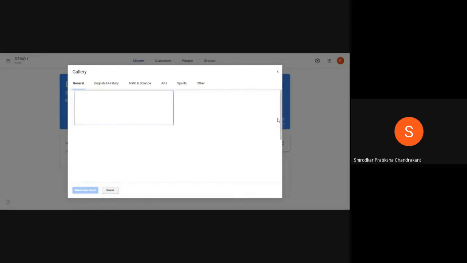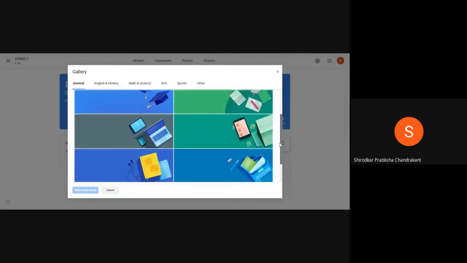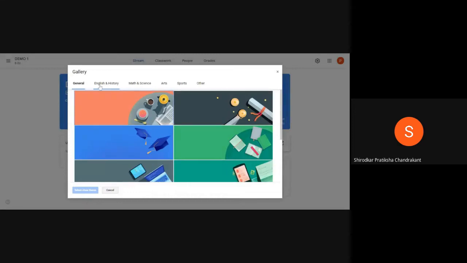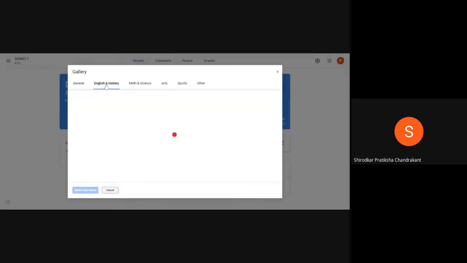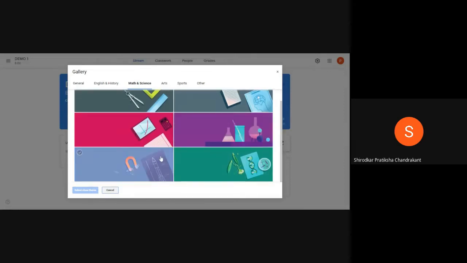When you click on select theme, it will take you to another window wherein you will get various themes which are already there as default, wherein there are various options which are given like general, English and history, math and science, arts, sports, and others. So since I've created a class for a subject of science, I will choose any one of the following. So I'm choosing this. After choosing the given theme, you need to click on select class theme, which is here.